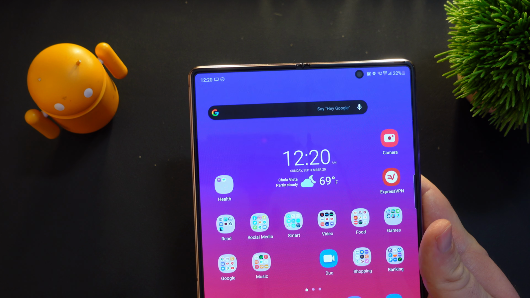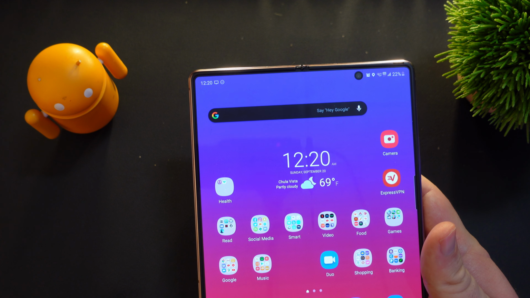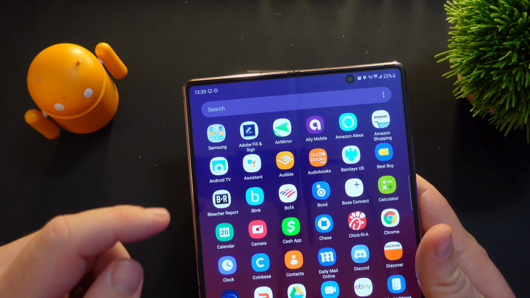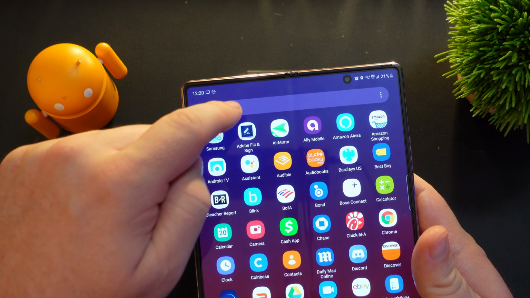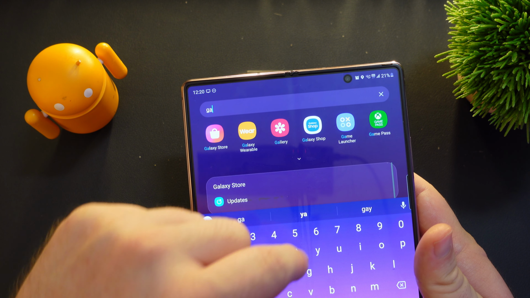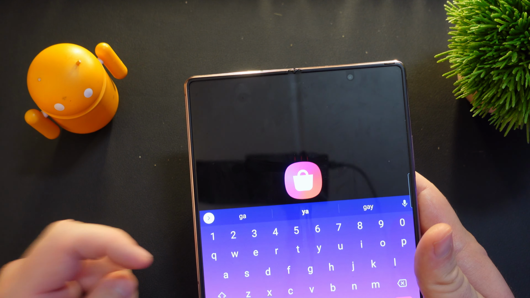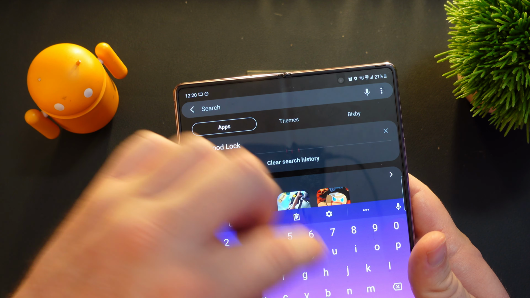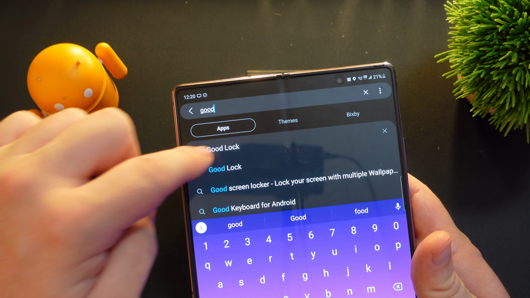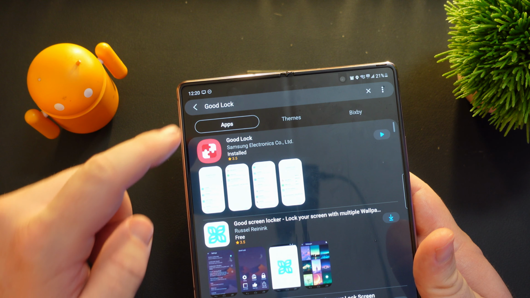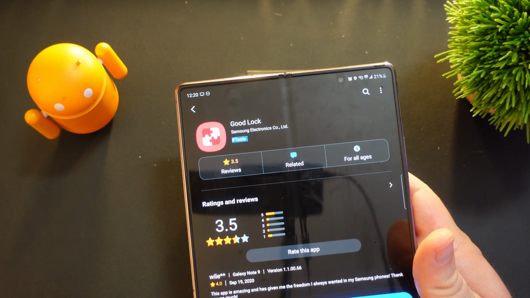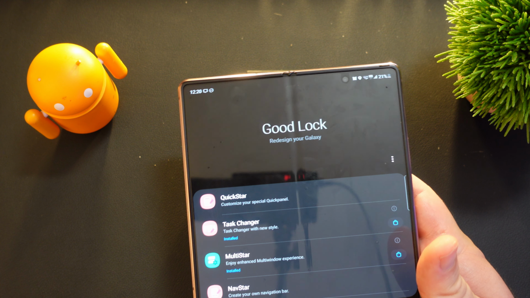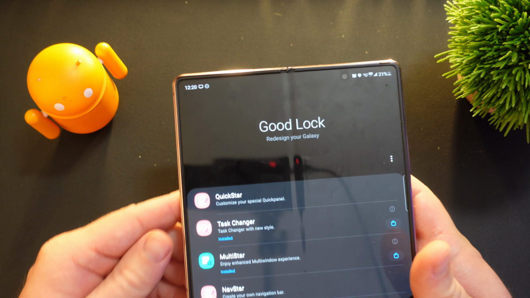The last one is to download the Good Lock app because it allows you to do a ton more customizations. And the way you get to that is swipe up from the home screen, open up the Galaxy Store, just search for it real quick. There it is, tap the Galaxy Store. Once it opens, if you don't already have this downloaded, search for Good Lock. Once you have Good Lock open, tap on it, download it, open it, and there's tons of modules in here to take so much customization over your phone.